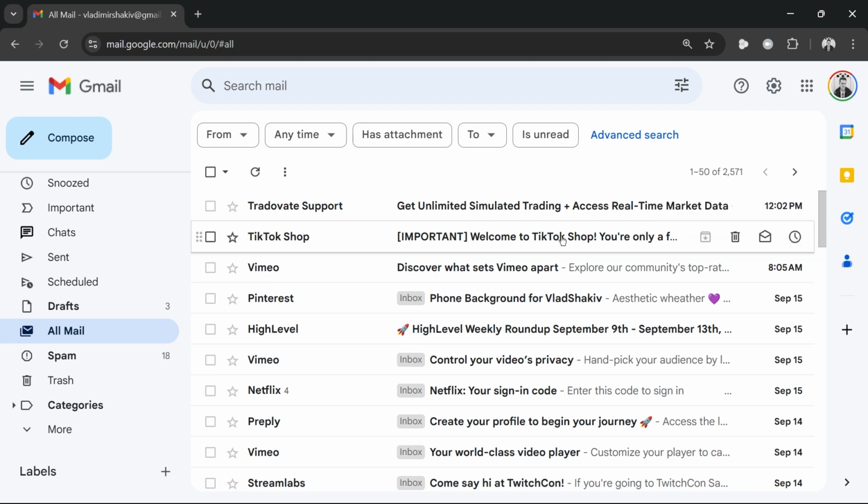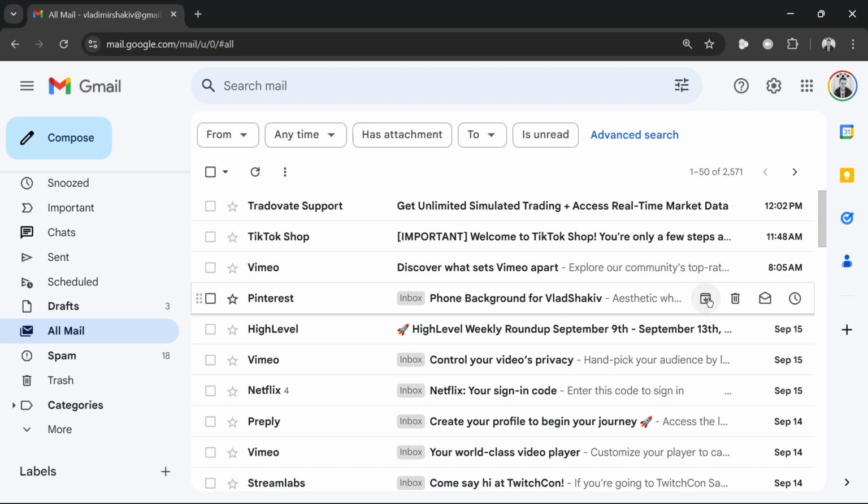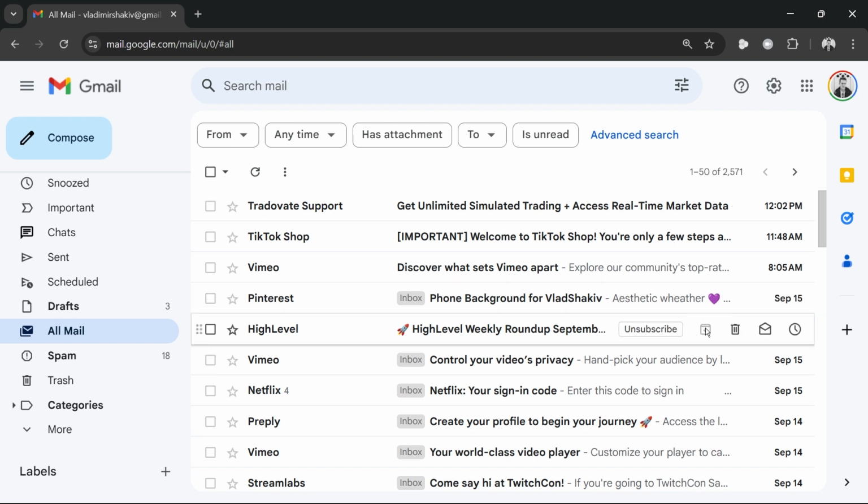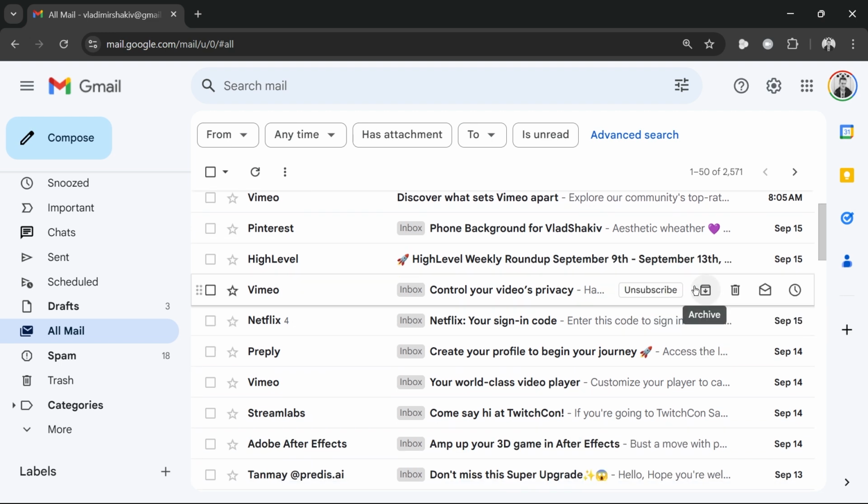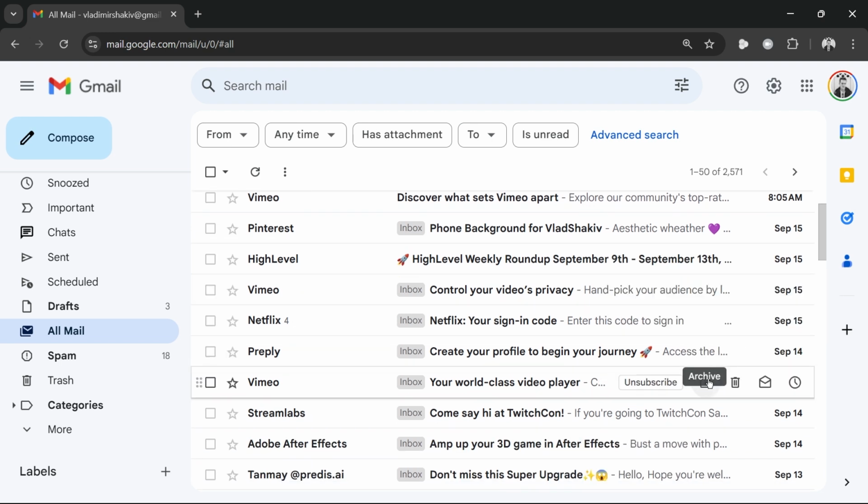Now, if we hover over here to, say, for example, this one, still the same thing, this is in archive. But this one on the other hand is not. So as you can see, I can still click this one in order to send it to the archive. And here it is in the archive already. And then down below, there you go.